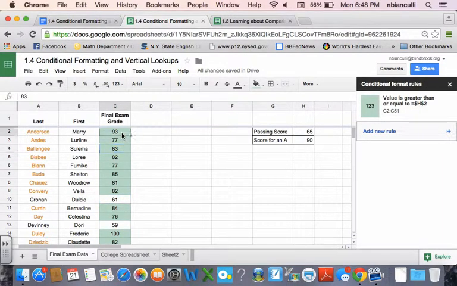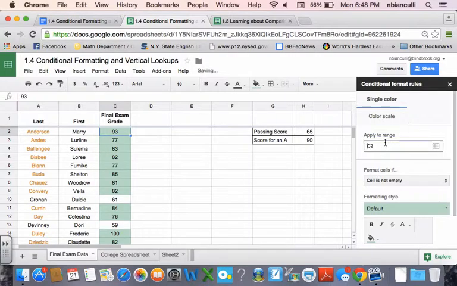Let me go back to this final exam grade, okay? And let's say I wanted to highlight in red the kids who failed. So I can hit Add New Rule, all right? I'm going to apply it to range C2 through C51. So you can either highlight the range or you can just put in colon C51, all right?